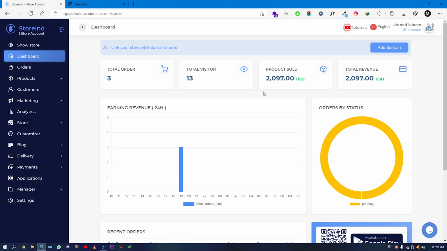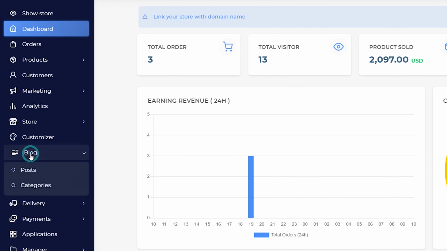Today we will see how we can add blog posts to our store. Posts and articles have become a necessity for our store today because they really help improve our search engine ranking. So go and click on blog.